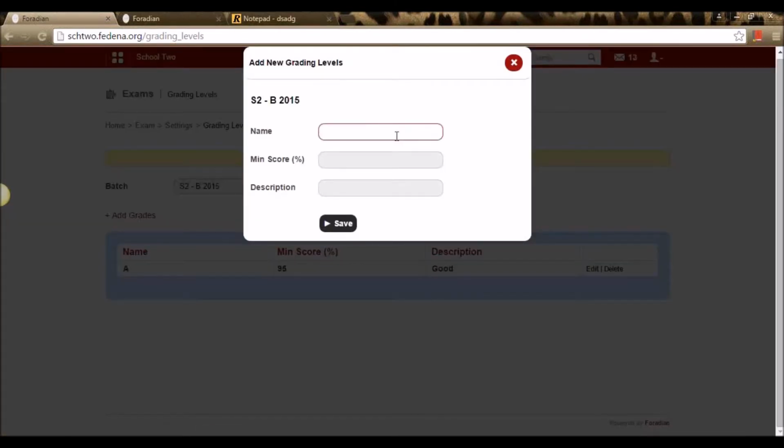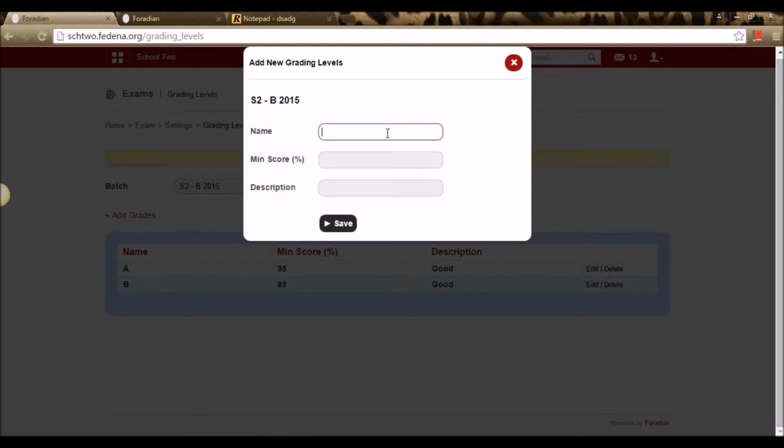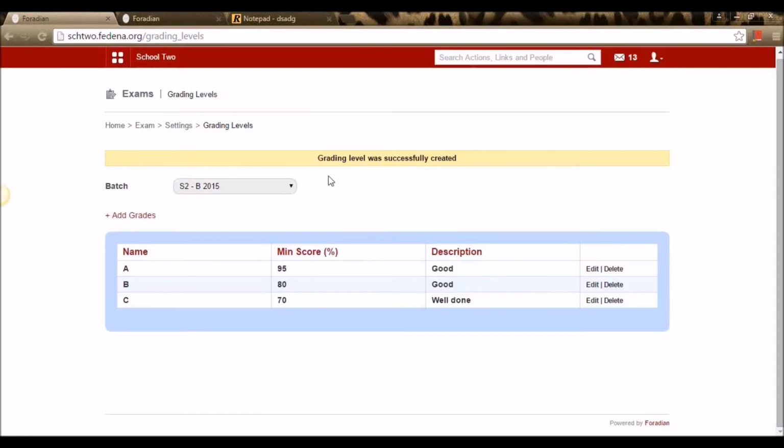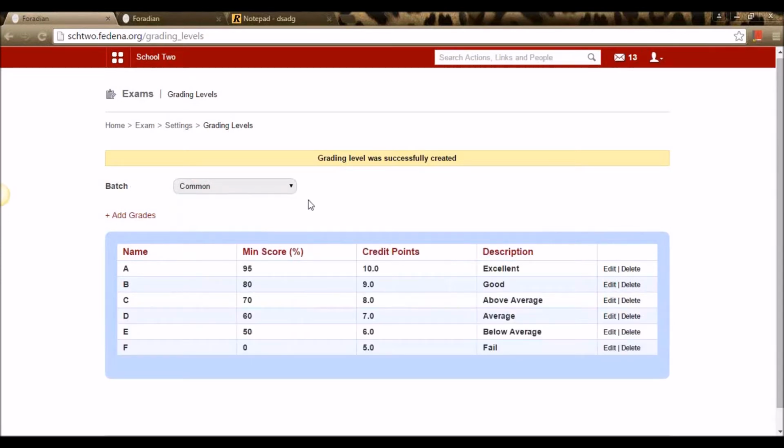Now I want to give a grade as B for a score above 80% and name it as good. And I want to give the grade as C for a score above 70% and give a description as well done. Similarly, we can give grading levels for individual batches or individual courses, or have a common one for everything.